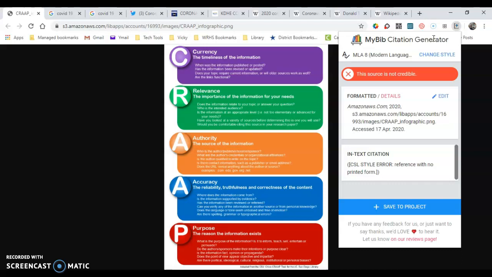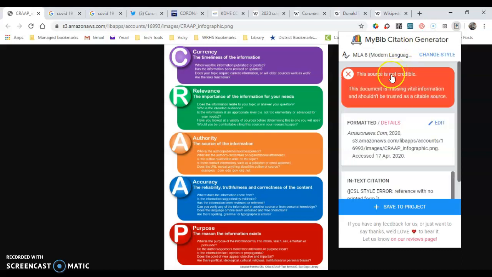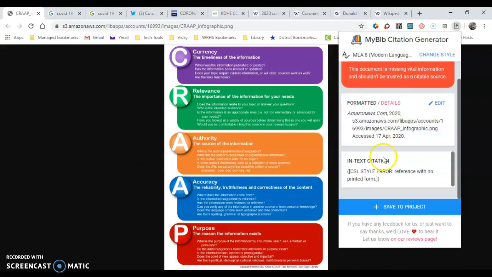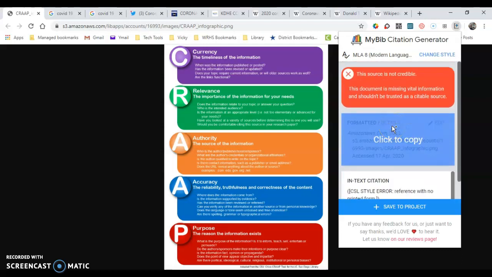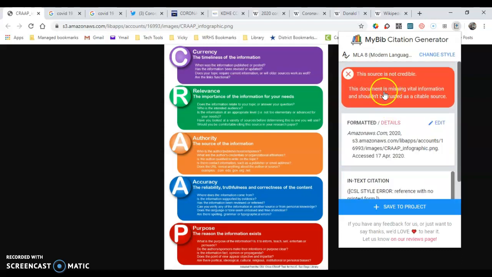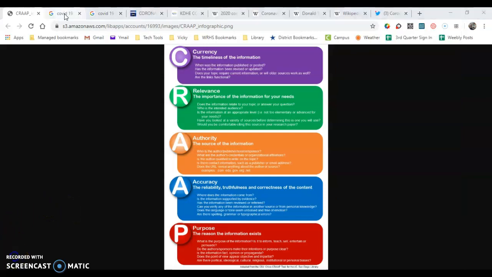Now, it's telling me right here this source is not credible, and I can click on it and find out why. Well, it's telling me there's no vital information. That means it's not finding an author, a publisher, anything. Well, that doesn't surprise me because it's just a picture. But it gives me my citation. So it gives me all this great information. So this will help you walk through this CRAAP test. Really great tool. So if you haven't downloaded it yet, I recommend you do so.